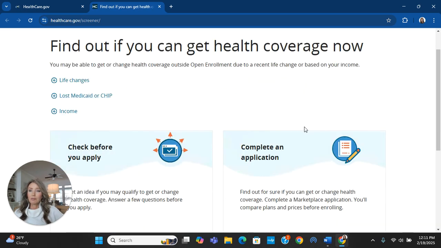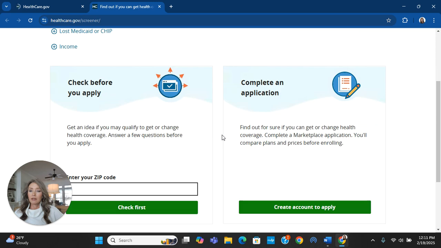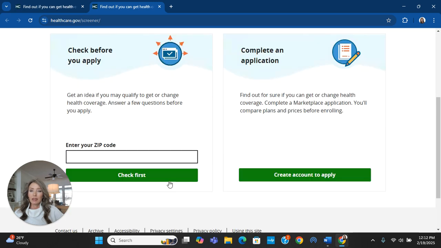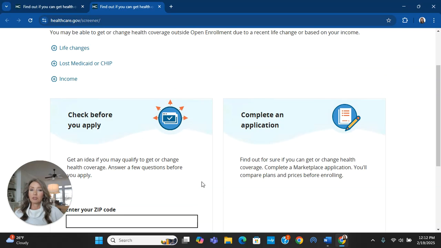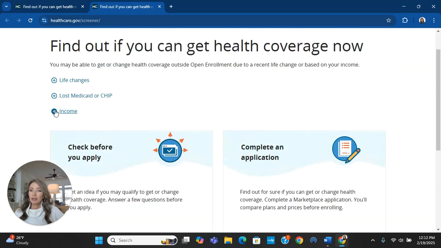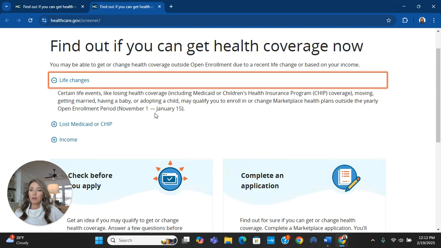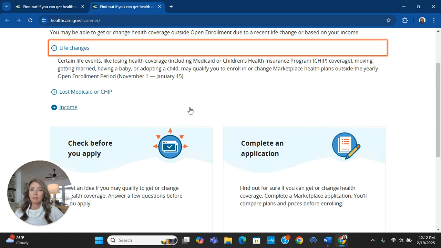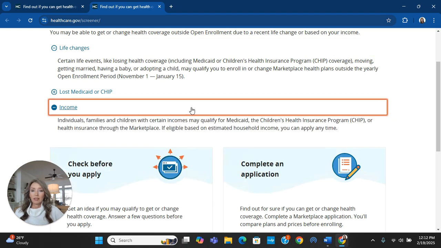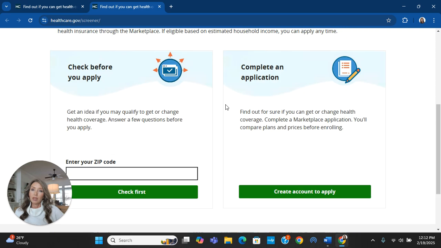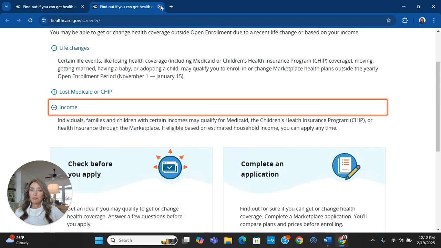And so, check before you apply, find out if you can qualify now. So you would put in a zip code, and then it's going to ask for a little bit more information. You can see if one of the life changes might be something that would qualify someone to enroll. Of course, lost Medicaid or CHIP, and then the income. So either way you want to do it, both ways are good.